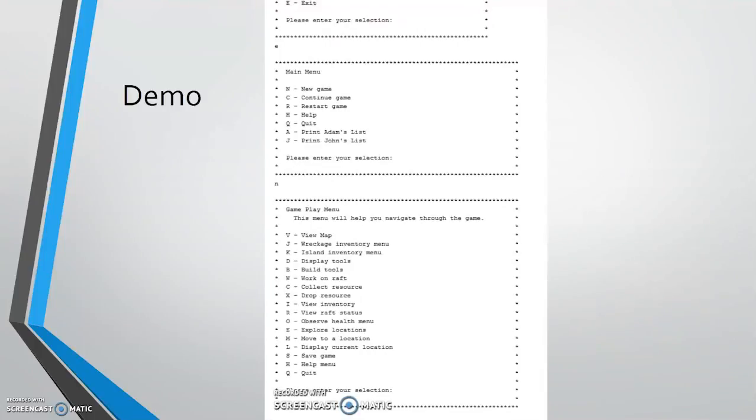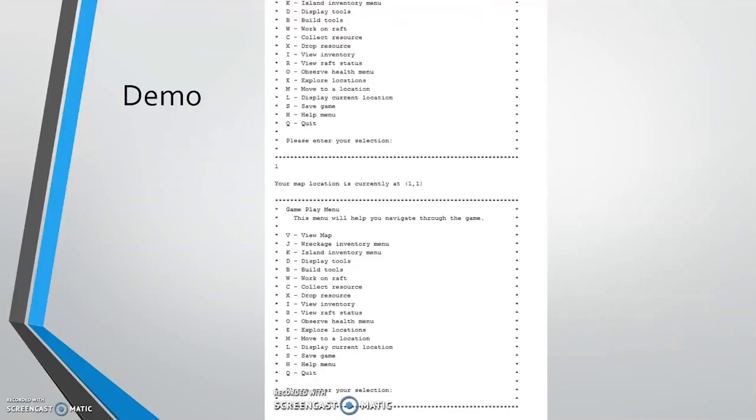From here, we obviously are able to play the game. So let's start by displaying our current location. We can see here it says that your map location is currently at 1-1, which is the starting location for our base camp. And that's based off of a two-dimensional grid for our map. From here we can go ahead and move to a new location.